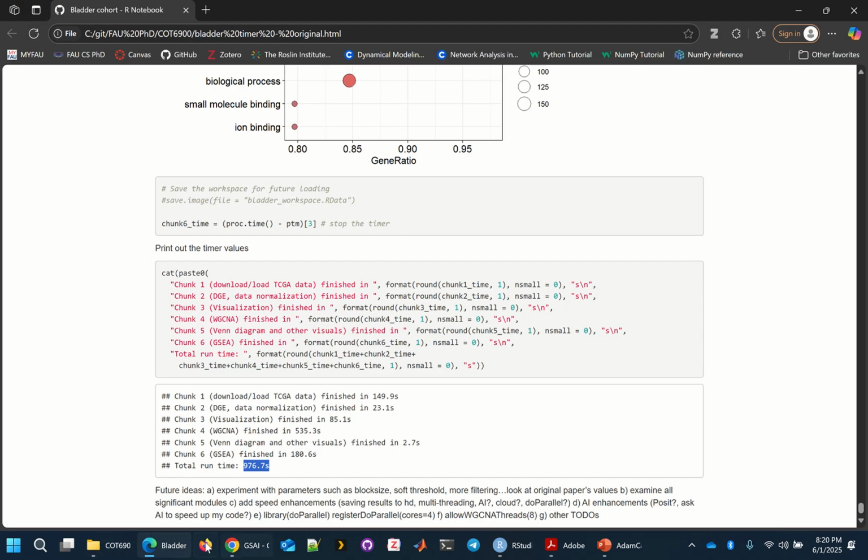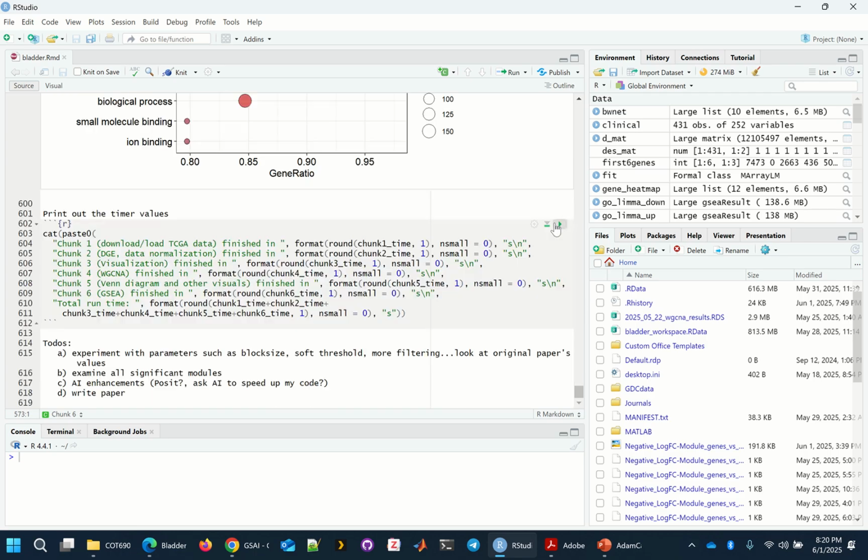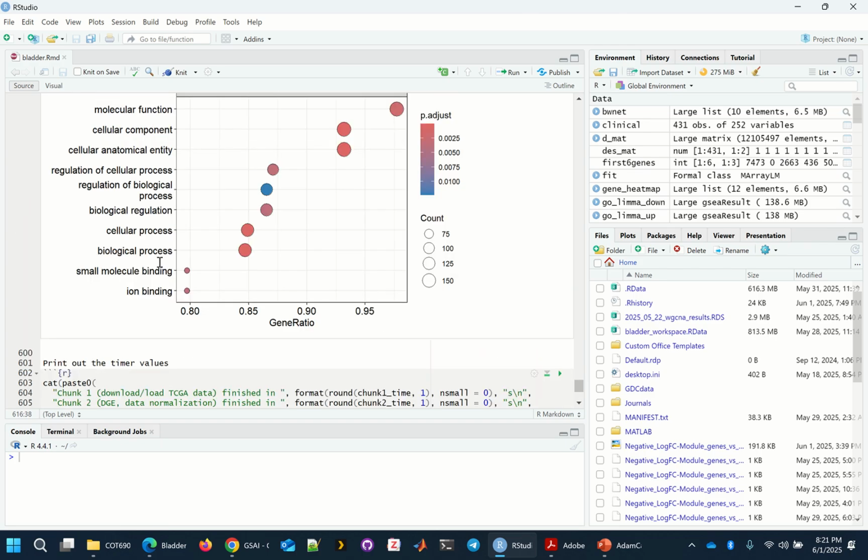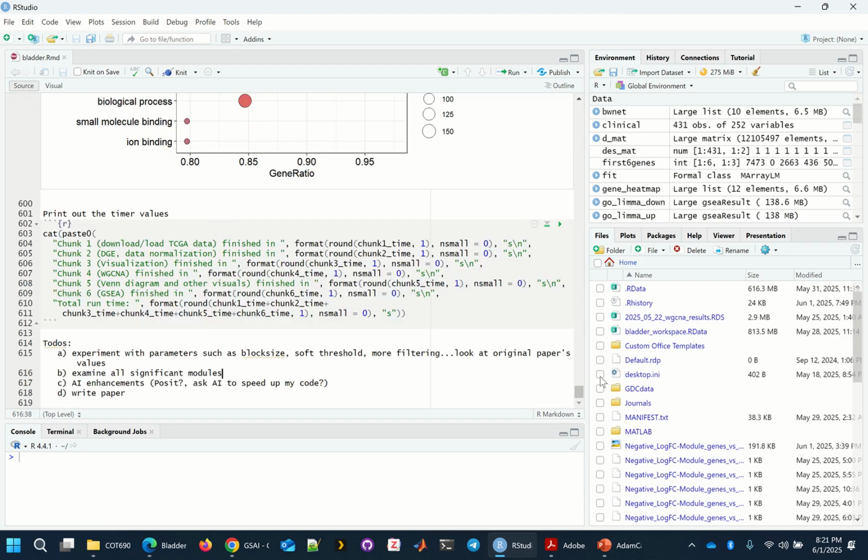And then I have a few next steps. The next step is to look at those parameter values, try to adjust them, try to match the original paper's values. I want to look at the other gene modules. Right now, I just looked at the top one of each up and down. Maybe I'll look at the top three, run some experiments, see if maybe they provide better enrichment results. And then I want to add some sort of AI component here.